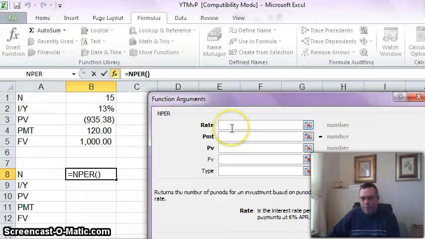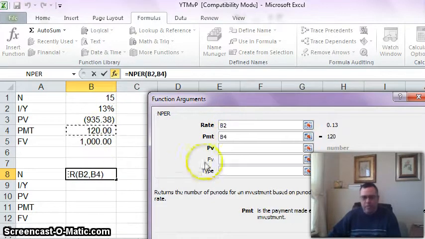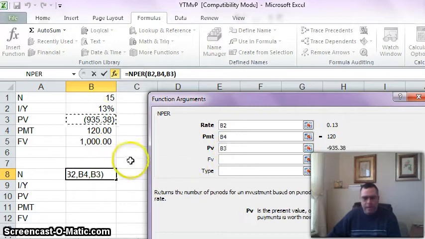These formulas always kind of tell you what to do. It says rate, so you have to put a rate in. Well, the rate is 13%, so I click on cell B2. Now 13 is going in there. Payment: how much is my payment going to be? It's going to be $120, so I click on B4. Present value is my negative 935.38. And then I happen to have a future value, so I need to make sure I put that in there.